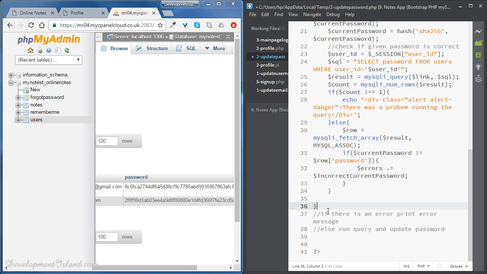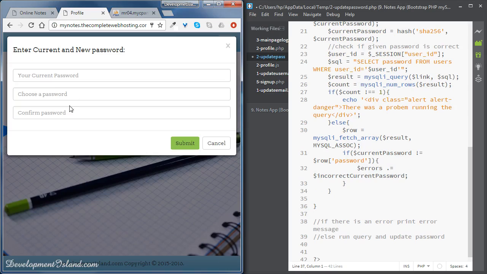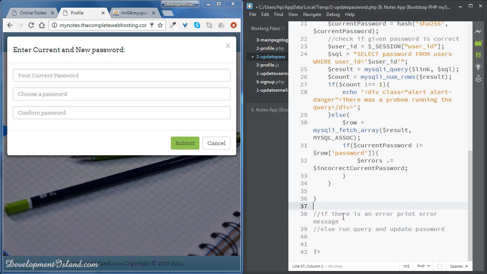All right, so now we're going to move to the next fields, the new password and the confirmation of the new password. We're going to do that in the next video.